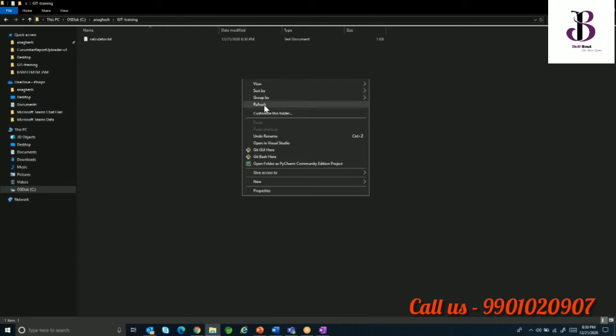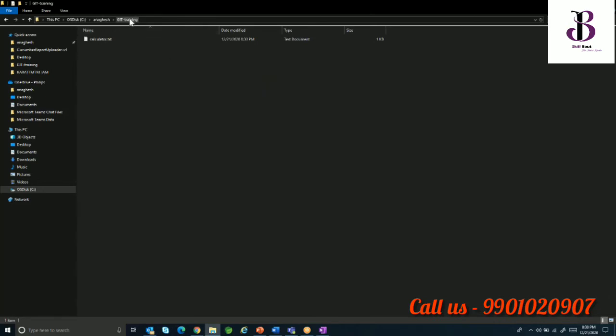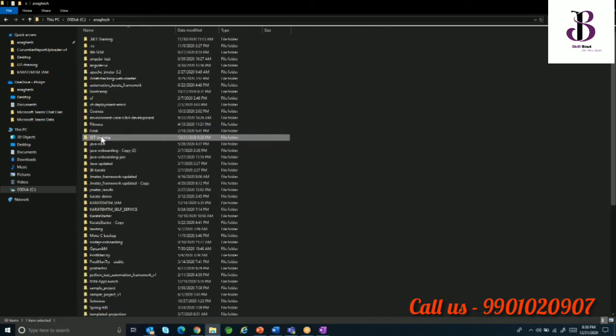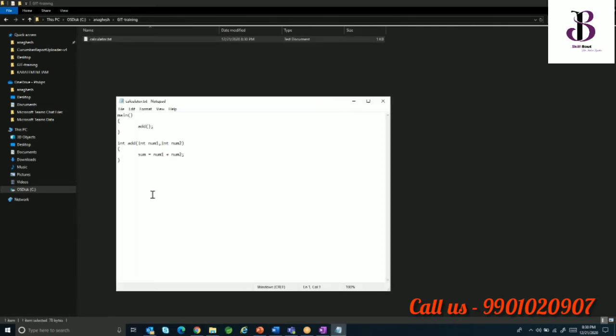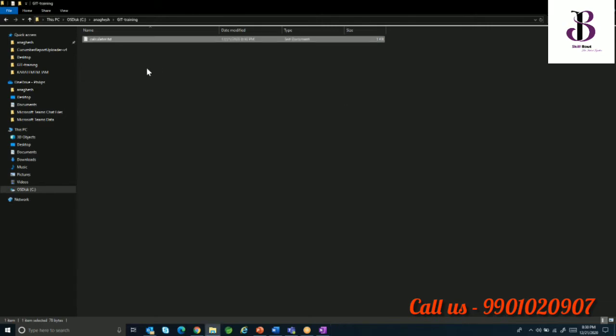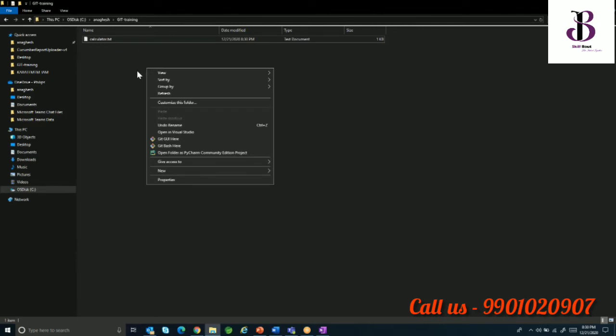So this is just a folder. Inside the folder, I have Git training, and inside that, this text file. For demo purposes, this is not any language, just an algorithm. If you're comfortable with Java or Python, you can use any language. Now we have to make this a Git repository, correct?